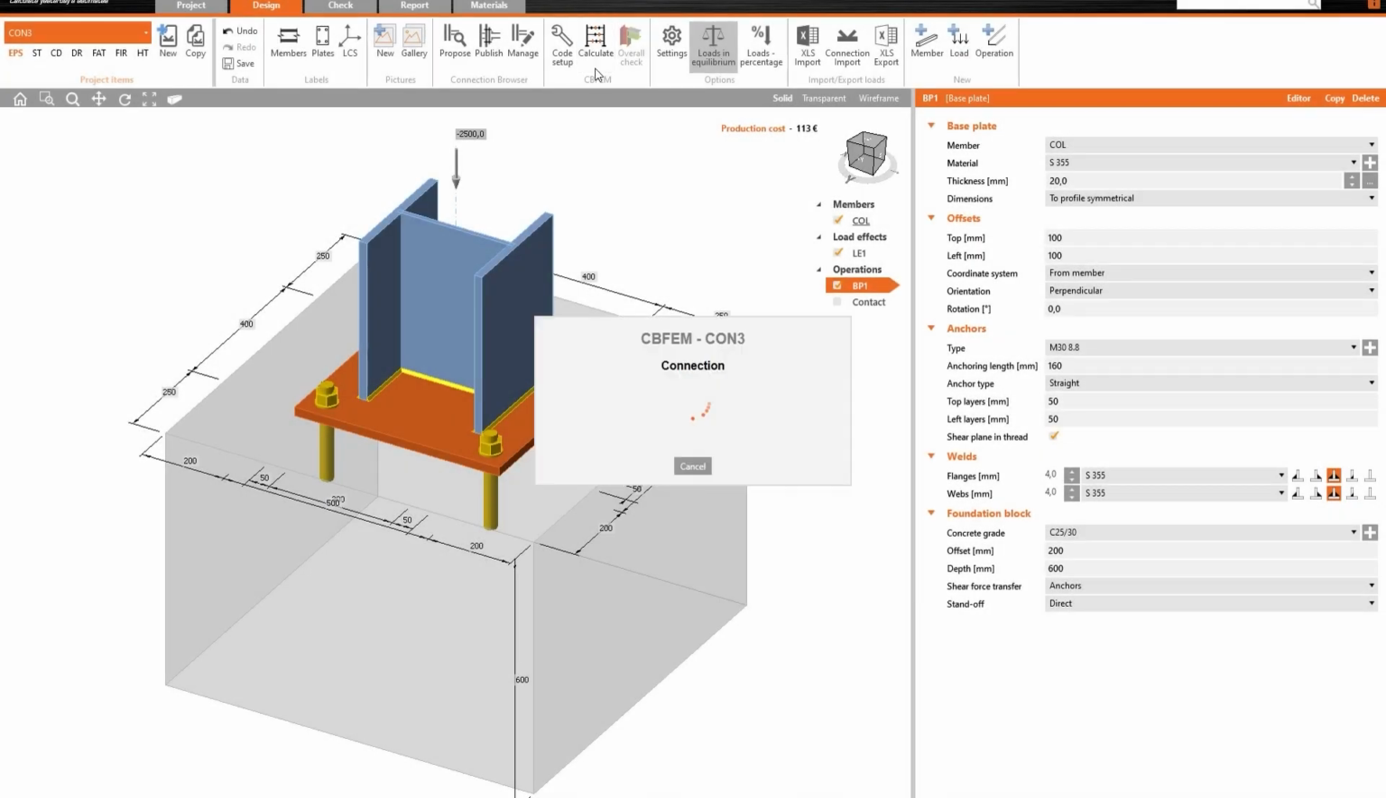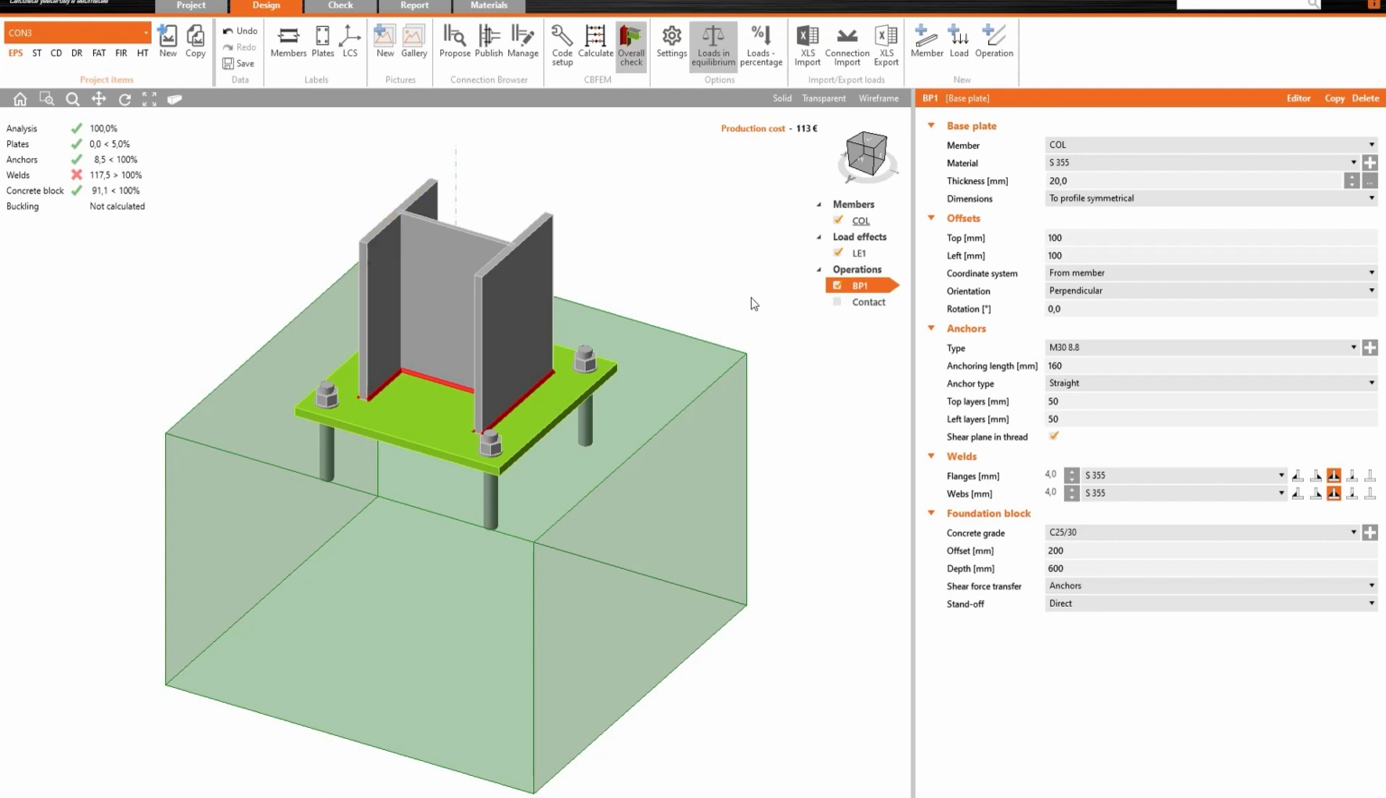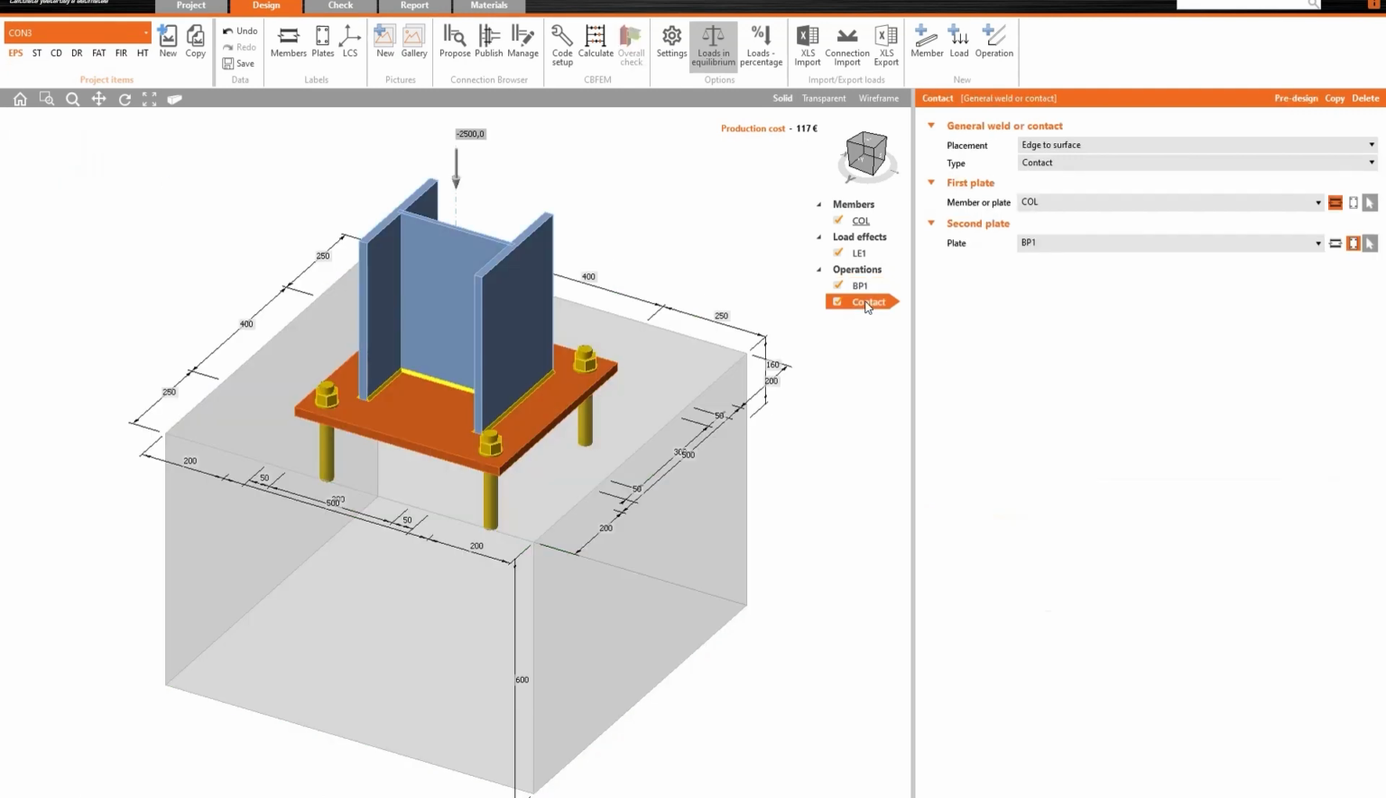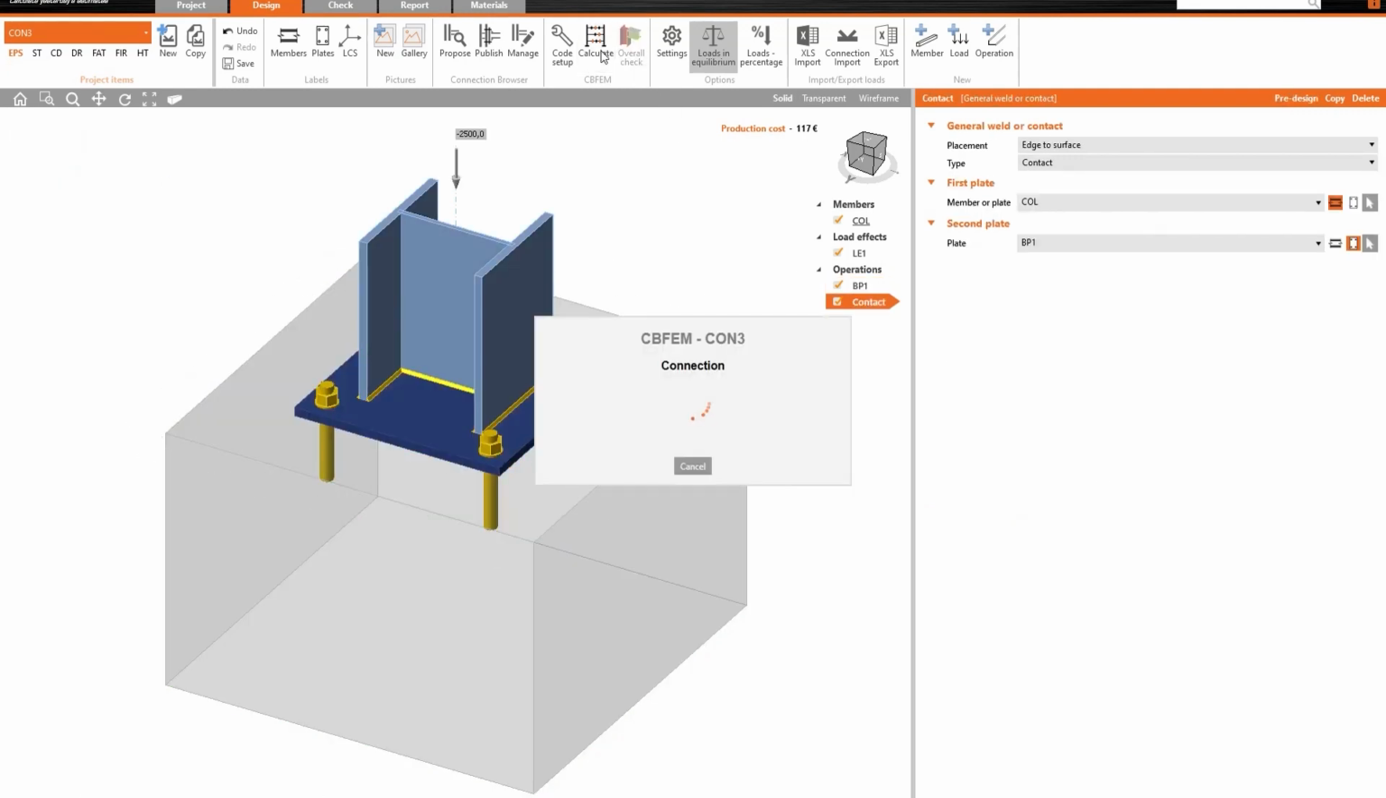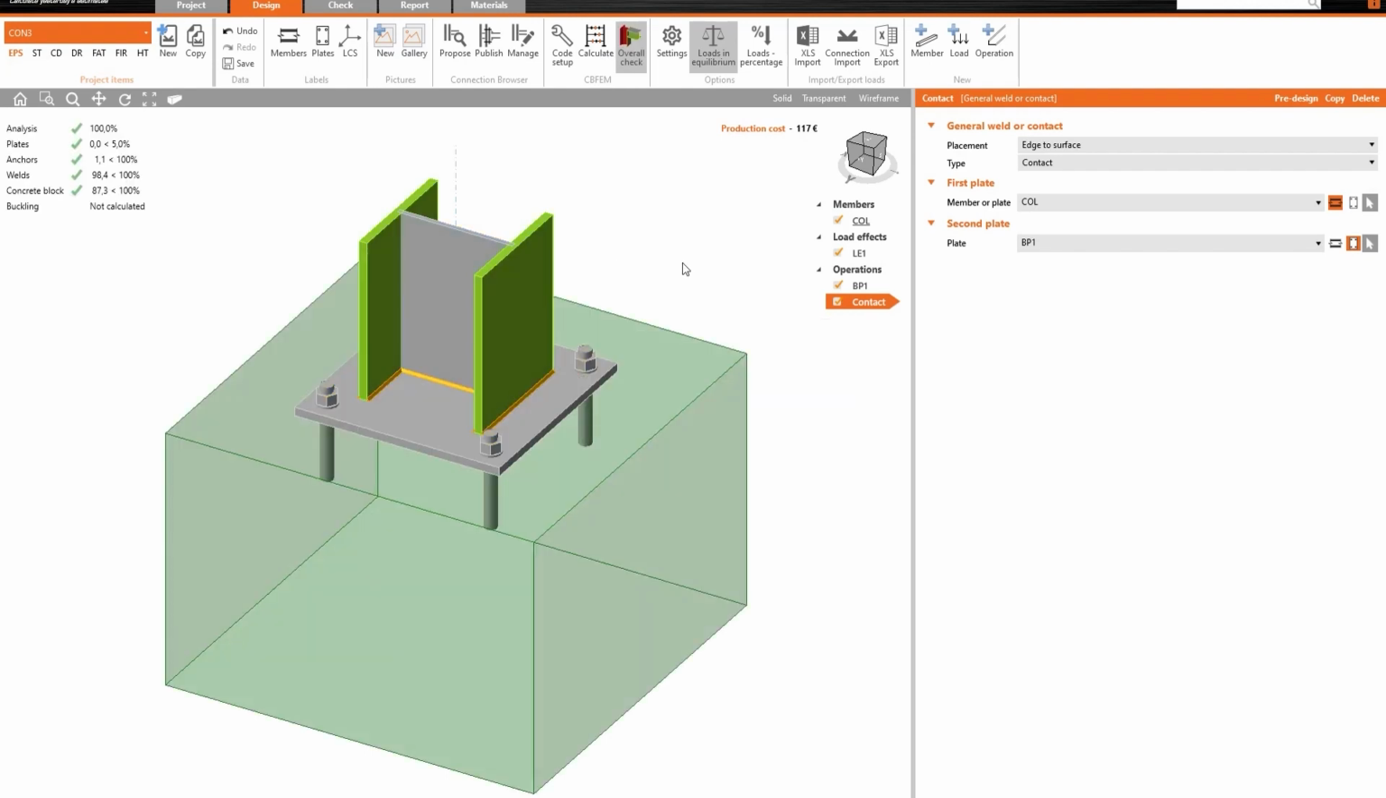As for the design part, welds between plates in compression can now be designed taking the effect of that contact into account, which captures the behavior of this interface more realistically, saving weld material in the process.